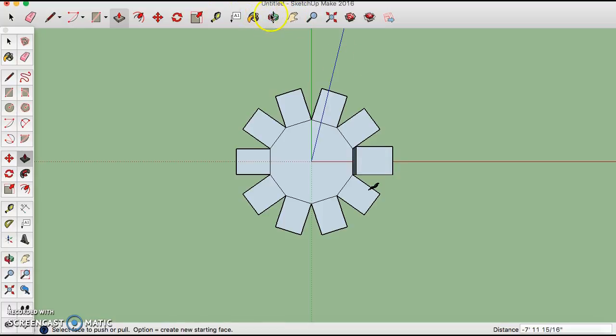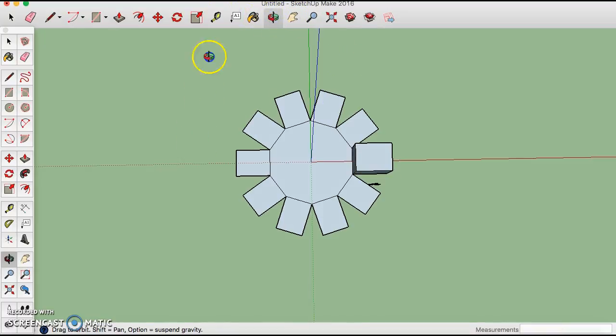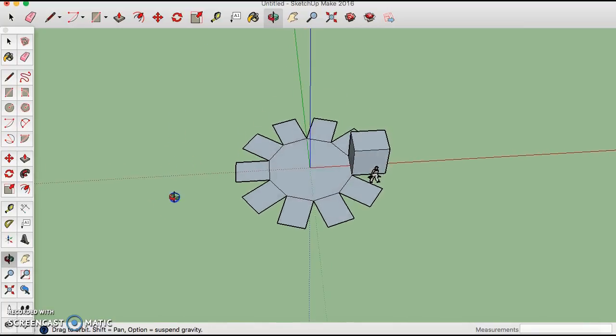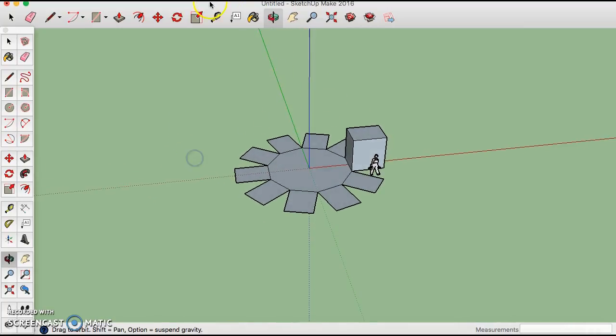Now I want to get a better look here, so I want to go ahead and rotate to the side so I can see how tall I am pulling these around. Okay, so right now my first piece is a little bit too big. So I'm going to go ahead and lower it.